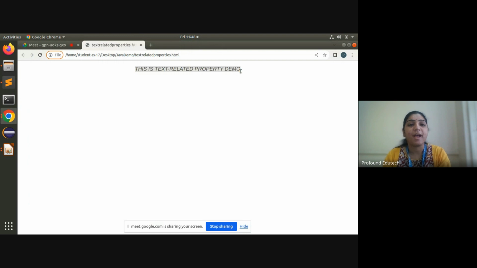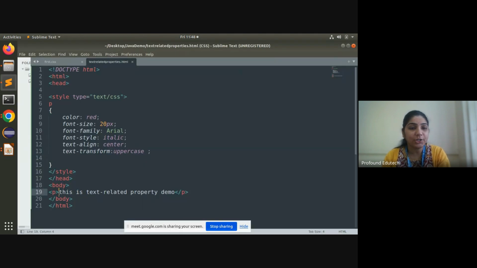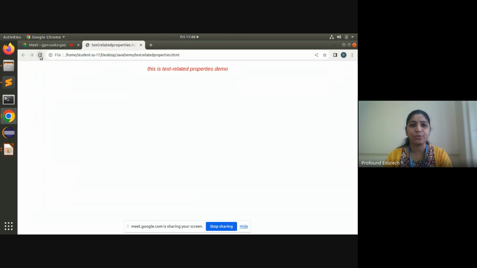Yes. Now we'll define each and every data in capital letter. Okay, that is text related properties. Done. Now I want to display this data in small case letters. So for that, value is lowercase. Let's check output. Can you see? Each and every letter अब small case में display हो गया.